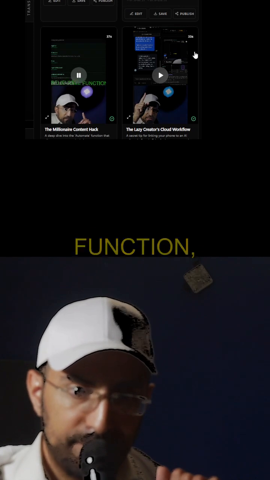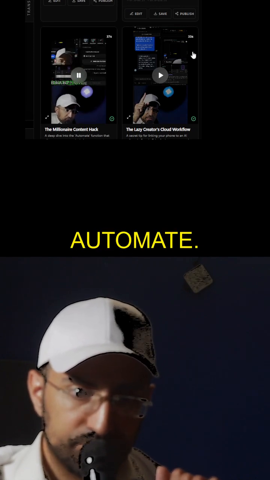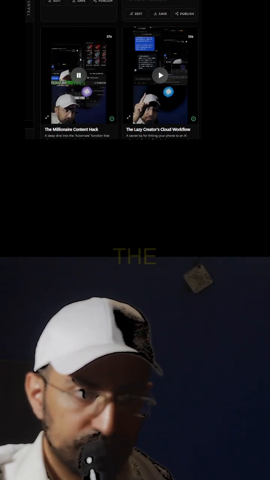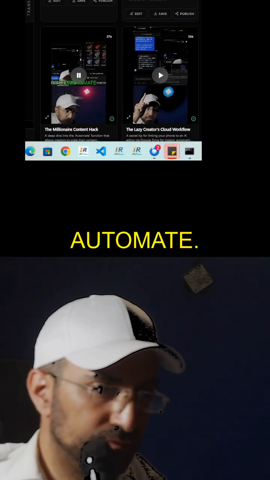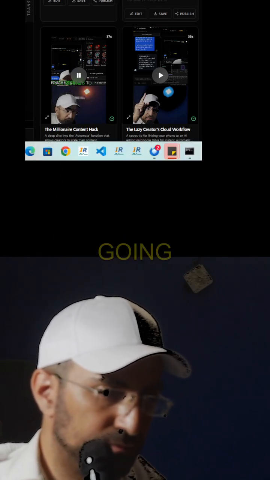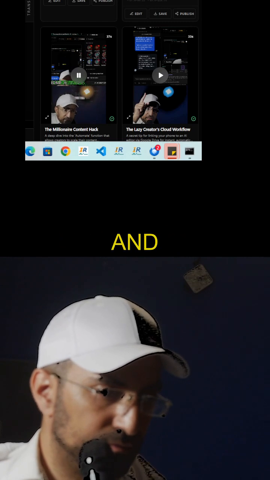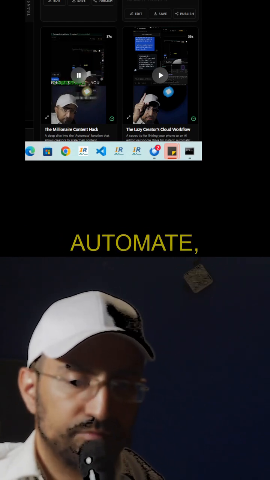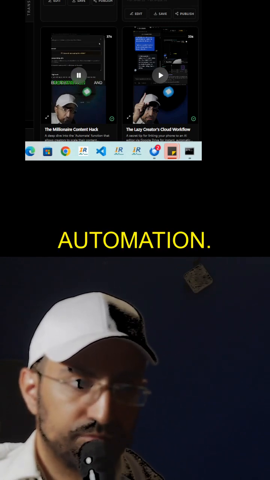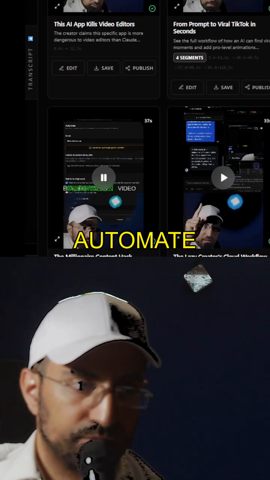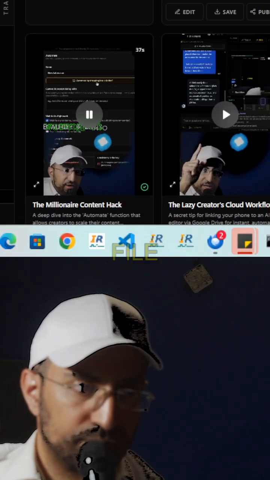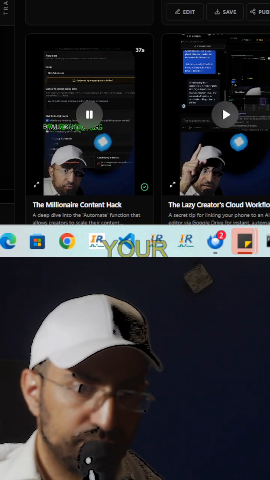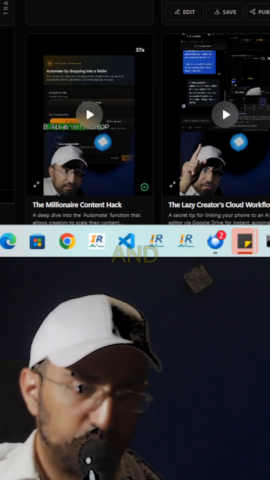It has an unbelievable function, which is called automate. Let me take you back there a second. At the top of the screen, there's a button that says automate. When you click on that button, you are literally going to make yourself a millionaire. And I'll tell you why. When you click on automate, you can create a new automation. And over here, you can automate video editing by dropping a file into any folder that you choose on your PC. That's one, and then there's one more.